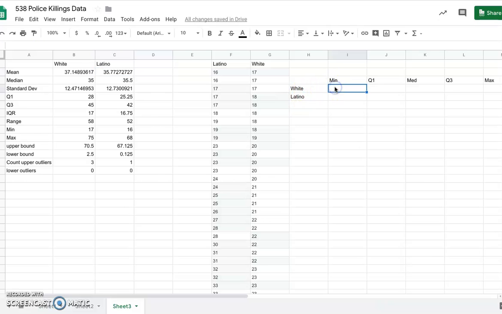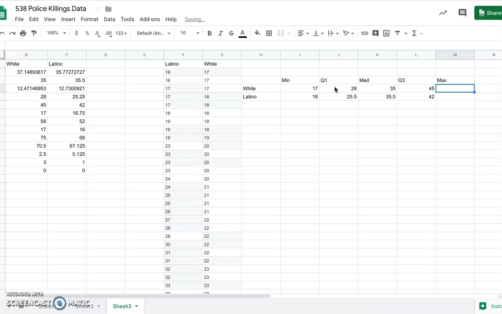So if we look here, the minimum age for whites was 17, the minimum age for Latinos was 16. Q1 for whites was 28, and Q1 for Latinos was 25.5. Median for whites was 35. Median for Latino was 35.5. Q3 for white was 45. For Latinos was 42, and the maximum age for whites was 75, while the maximum age for Latinos was 68.